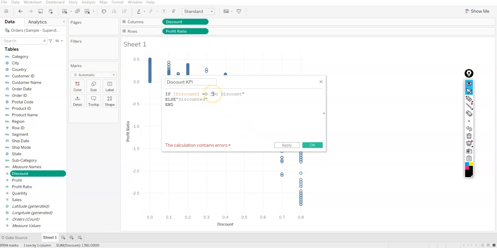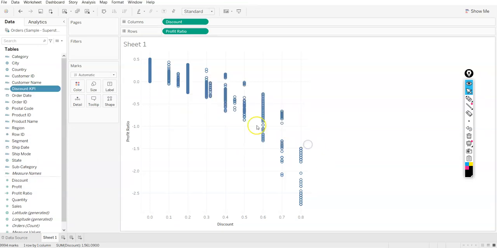Okay, so this has errors. What did I miss? Okay, here you can see what the errors are. Expected then to match if. Wait, I did not write then here, right? If discount is equal to 0, then no discount. Else discounted. Right? This is how it is. And you can see it has automatically gone to dimensions. It is not a measure. Why? Because this is going to be a categorical value.